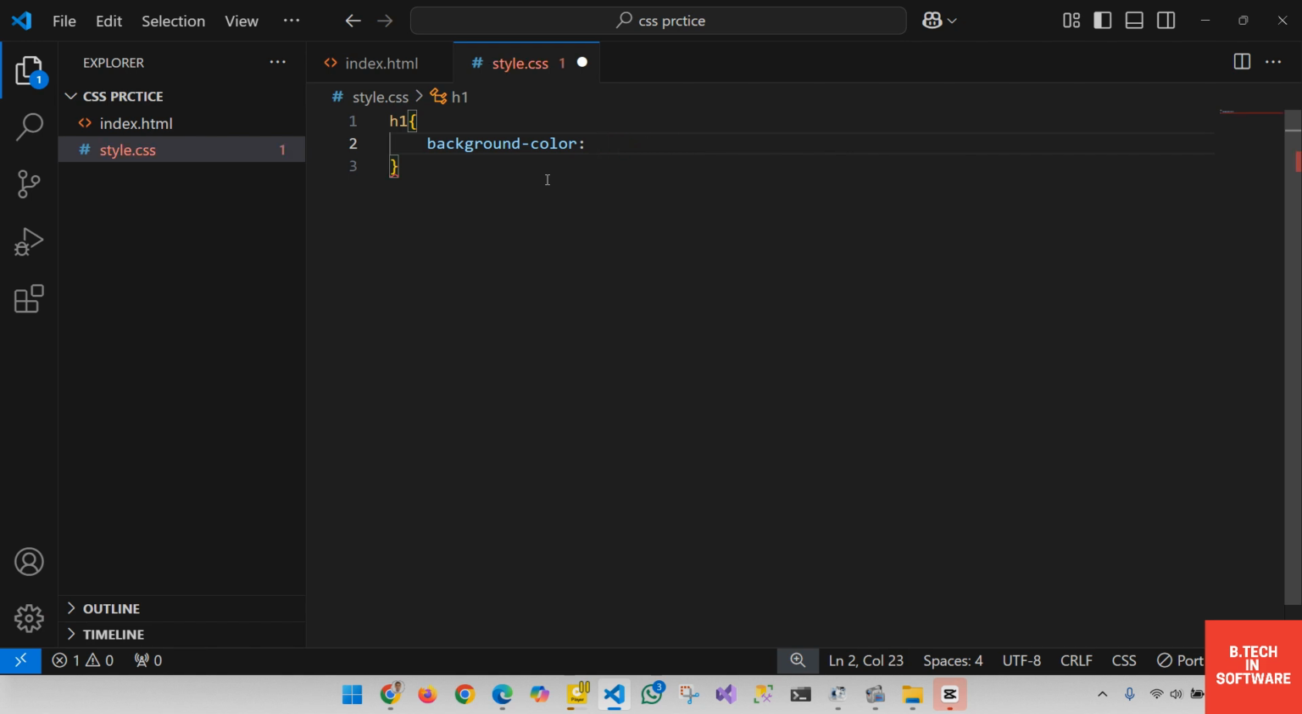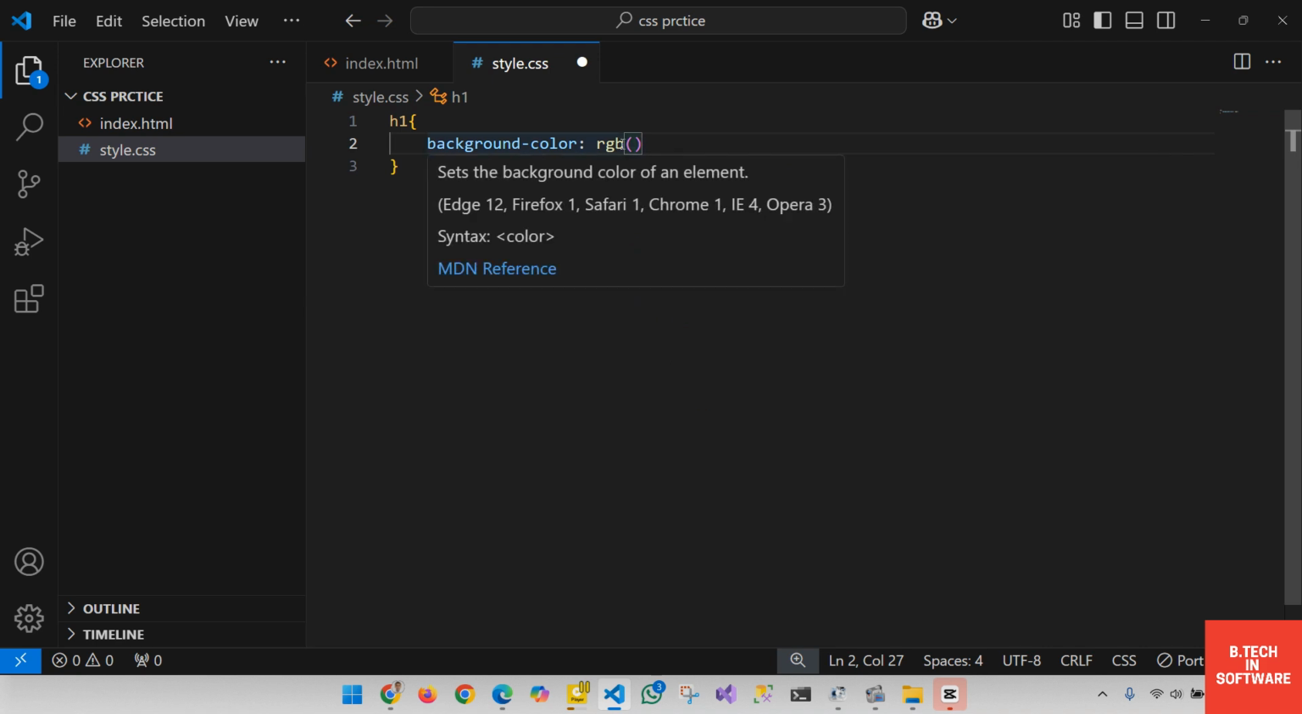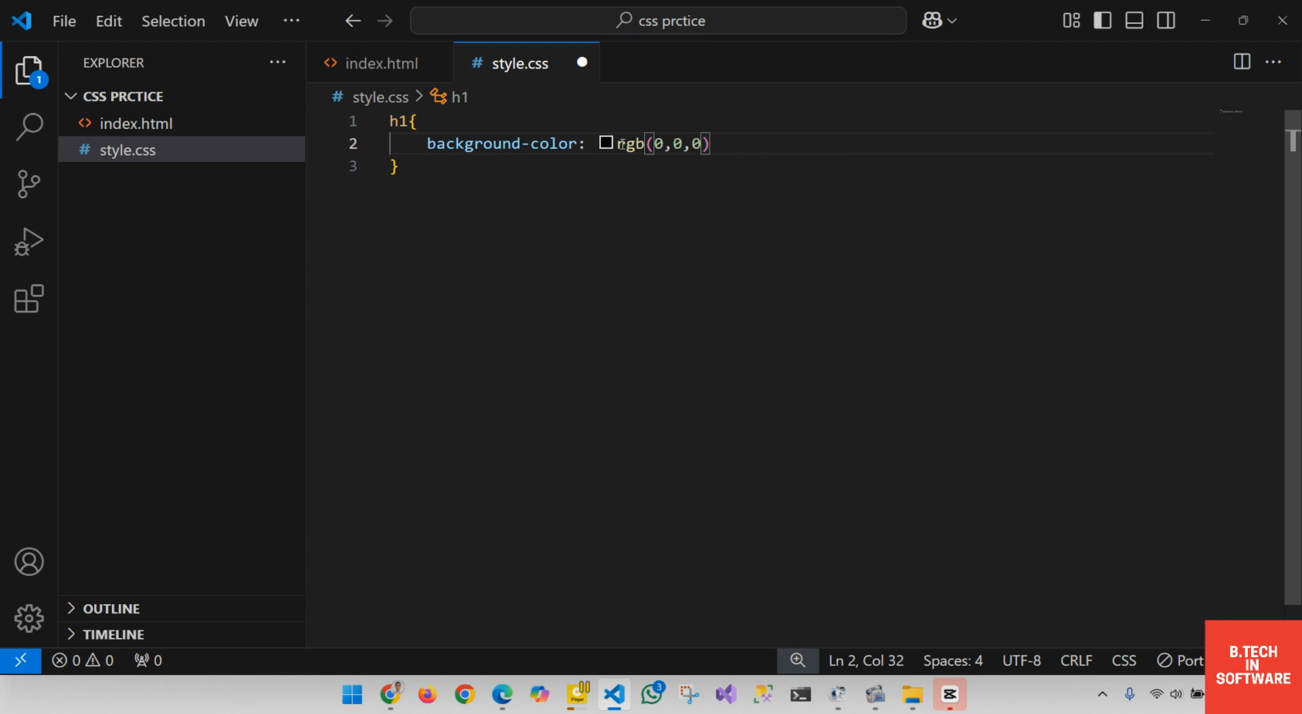To mention that, we have a function called rgb. RGB, that means red, green, blue. We can pass three parameters here. If it is 0, 0, 0, it will be black color. The range for each value is 0 to 255. If all values are 0, the color should be black.